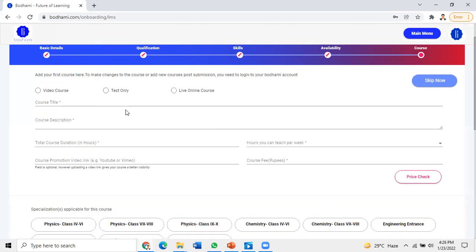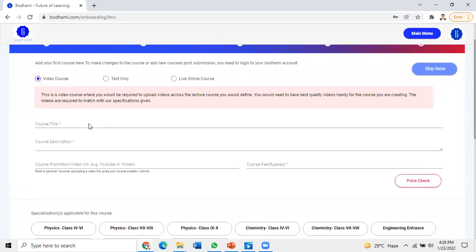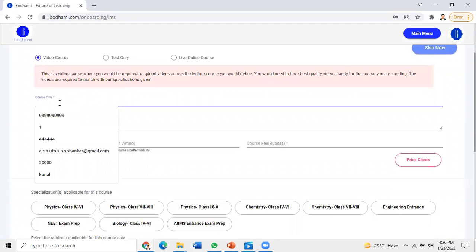And then we can also look at assessment or test only. Suppose you want to create your own physics entrance test series or chemistry entrance or NEET entrance test series, you can click using that. Or if you want to teach on a live platform, using this particular course you want to teach live, you can create a live course. So let's assume we are just creating a video course here. I'll give the title of the video.